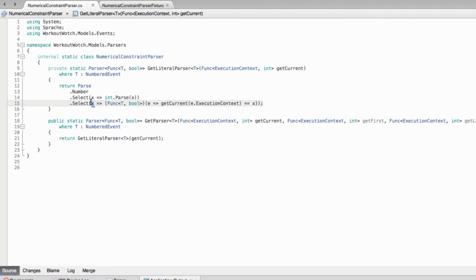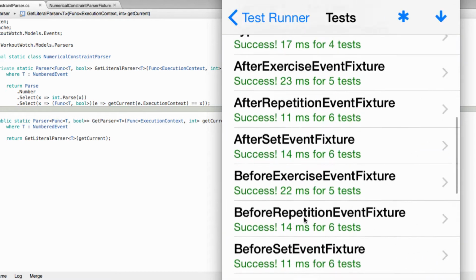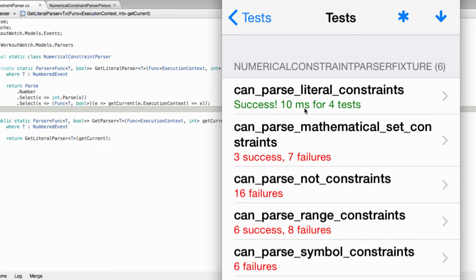So I'm taking the number that we parse out of the input and returning a function of t to bool, and that function takes the event that it's given, which is the t, and calls getCurrent to get the current number from the execution context, passes in the execution context from the event, and checks whether that is equal to the number that we've parsed from the input. And that is theoretically all we need for a literal parser. So let's try the test. And indeed, we've passed all the literal tests.